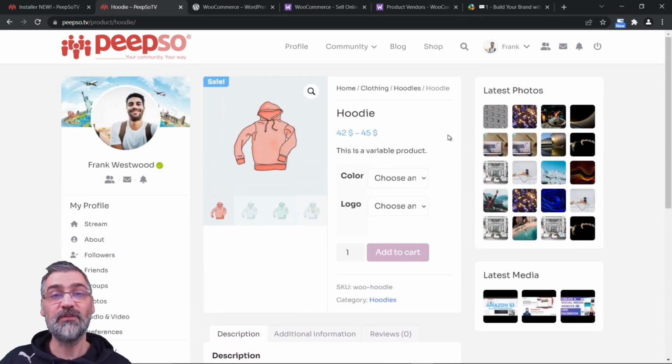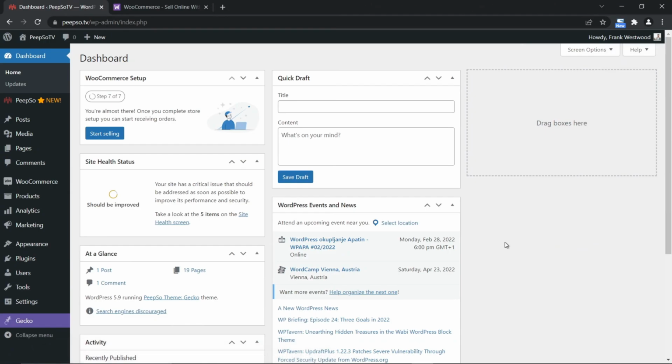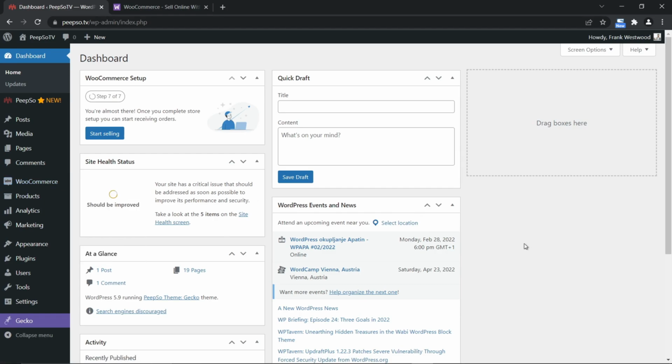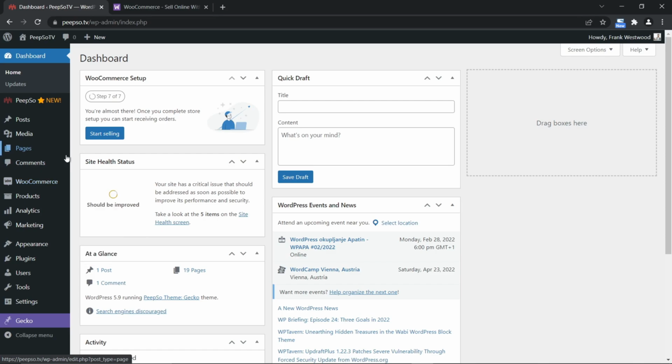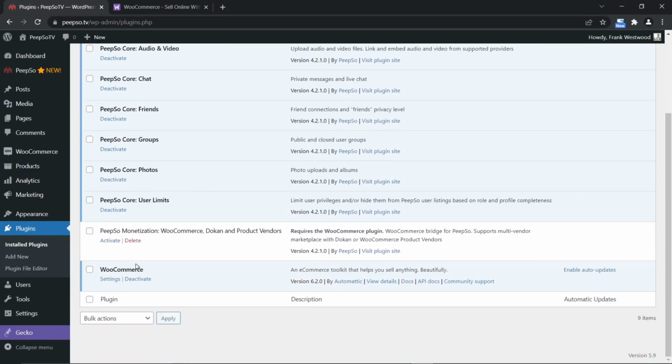So, how do you set up a PeepSo integration with it? Let's dive straight into it. As is the case with all PeepSo integrations, WooCommerce is not any different, and it requires a free version of WooCommerce to be installed on your website first. You can confirm that you have WooCommerce installed by simply seeing these WooCommerce, products, analytics, and marketing menus in the sidebar of your admin dashboard, or you can go to plugins, installed plugins, and make sure that WooCommerce is installed.